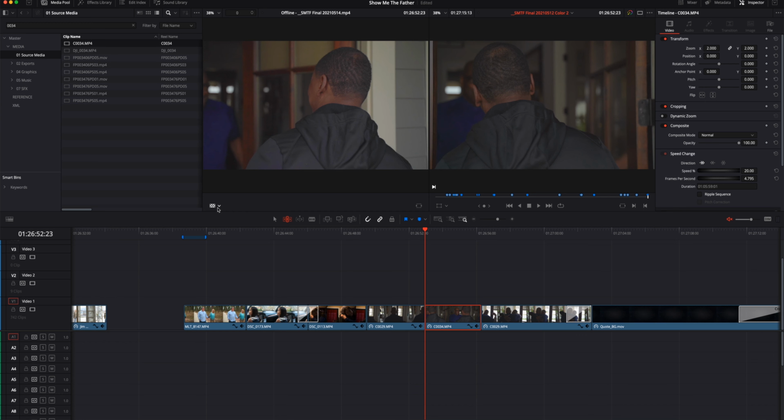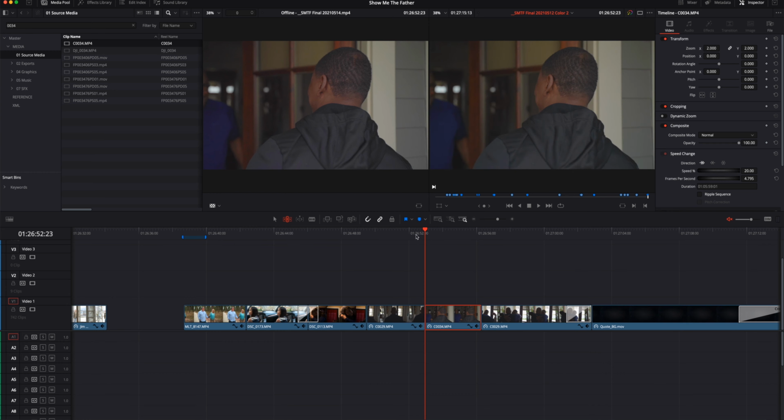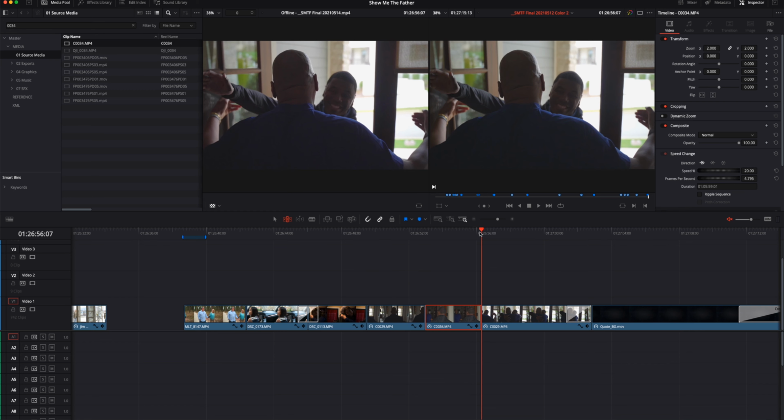You may also need to reline up the clip to make sure that it has the correct in and out points. Here on the left hand side, I have the offline reference clip that I can see the input and the output, and I can line that up.